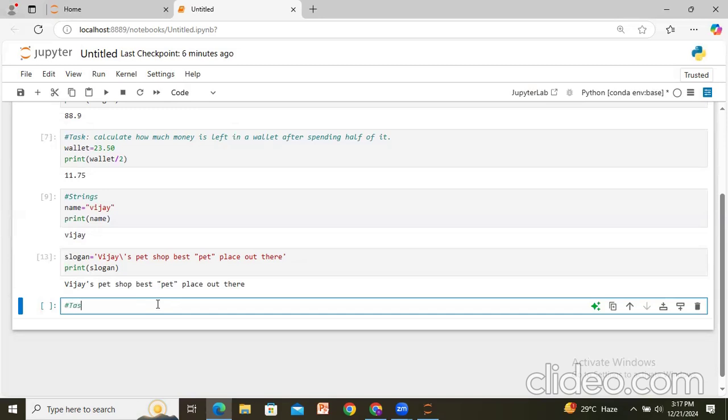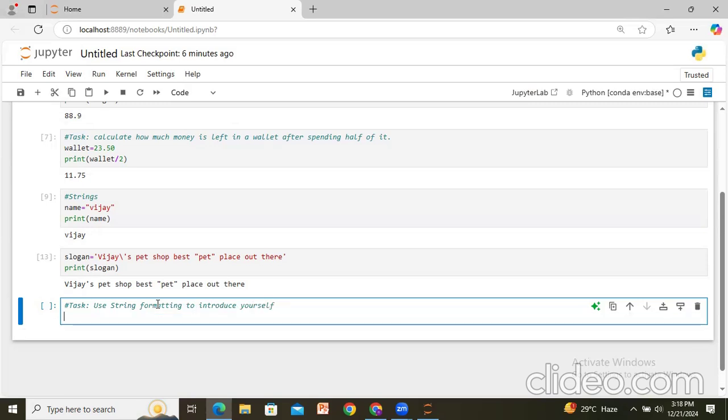Let's consider a simple task. The task is to use string formatting to introduce yourself. Just introduce yourself. Print, now I'll write F. I'll explain what the F string is. Hello, my name is, I'm writing name in curly braces. And I am, age also, years old. Then I close the braces.